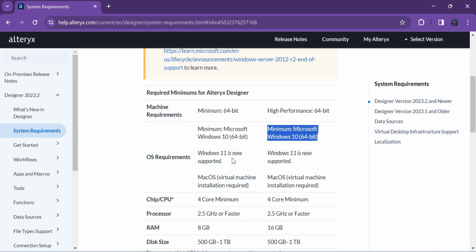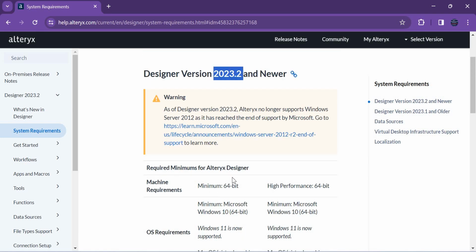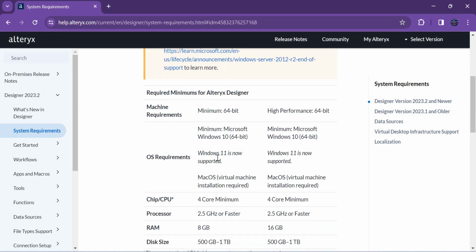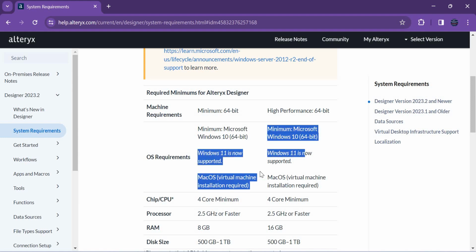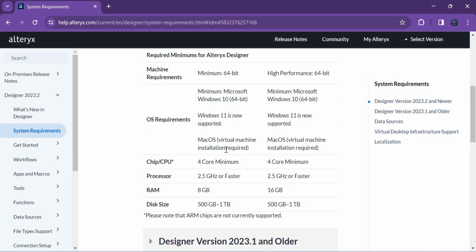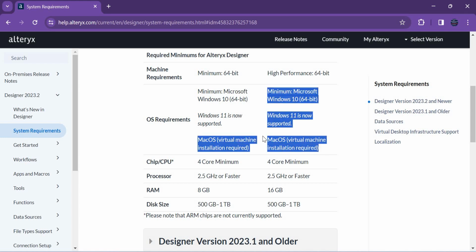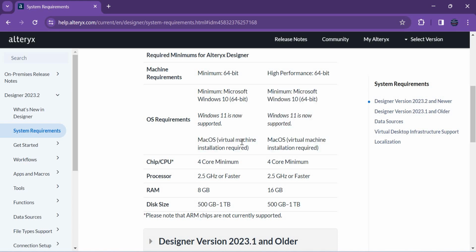As of today, I hope you know, Windows 11 is already released. My operating system is Windows 11 too. It is supported, so the 2023.2 version supports Windows 11 as well. Next, it even supports macOS as well. You can see here, as per the Alteryx guidelines or requirements.